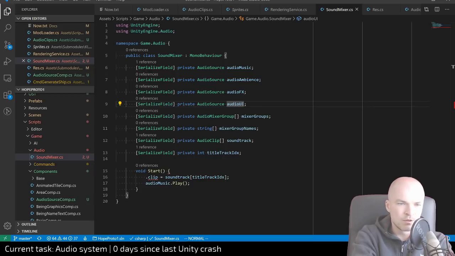And actually, oh my god, this is not going to be that simple. We are going to have, for the ambience, maybe even for the music, we'll have to have separate audio sources, because they are going to be competing with each other. Same for effects. For the audio UI, maybe just one source is enough, but effects, we will have multiple sources. Some of them will be busy.